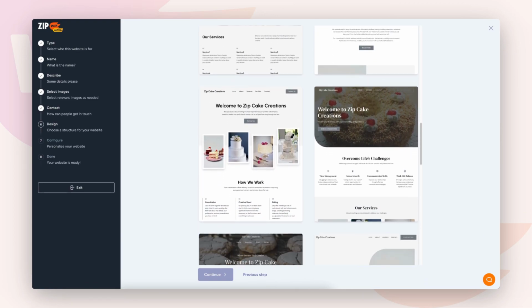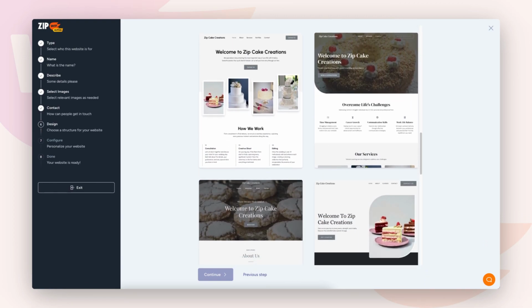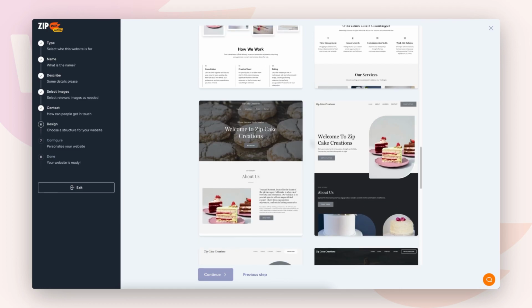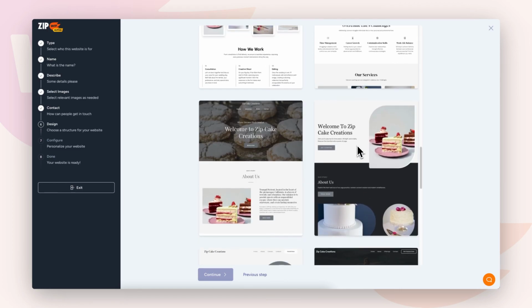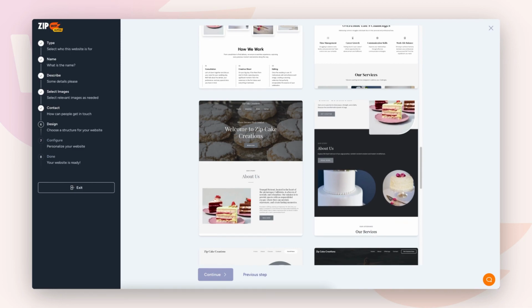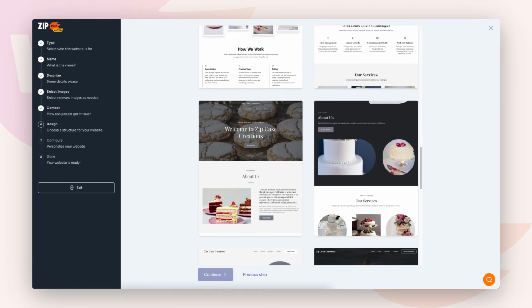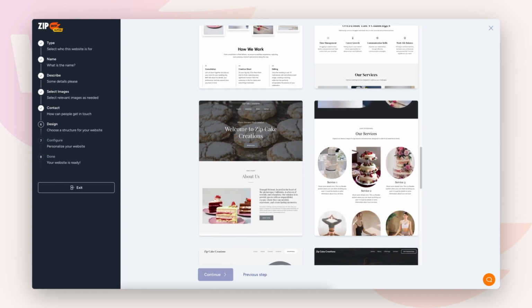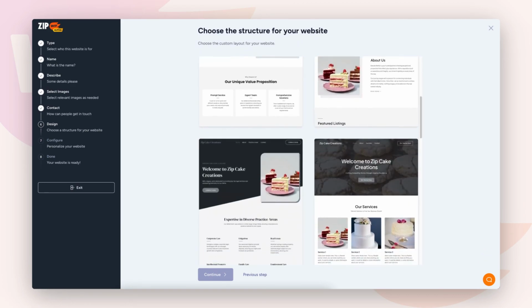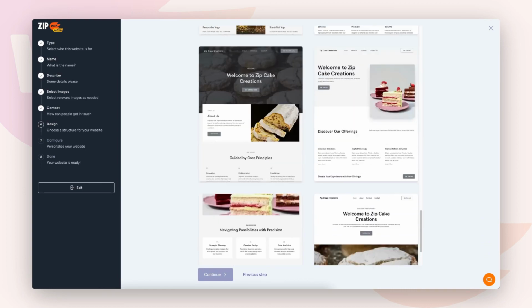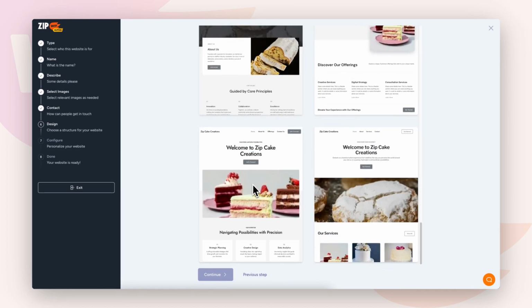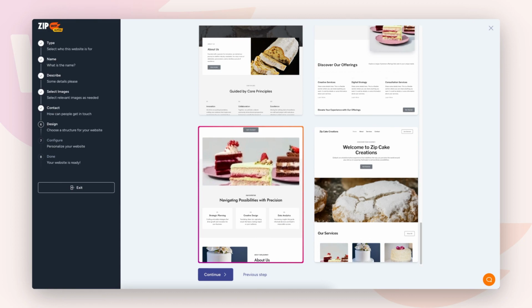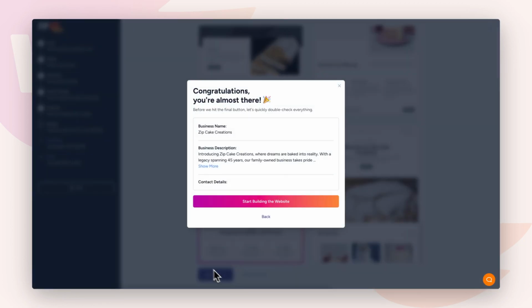And what you could do on any of these templates, if you want to get a better idea for the feel of it, you can hover your mouse cursor over it and it's going to scroll through the homepage that's been created. You can see it's using the images and some of the text has been replaced. So I'm going to go ahead and choose this one down here. I like this a lot right here. So I'm going to select it, then click on continue.